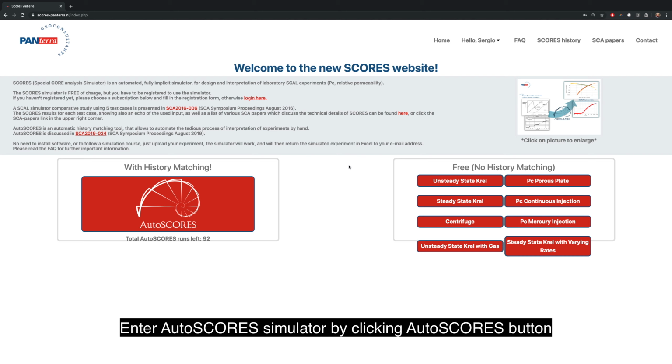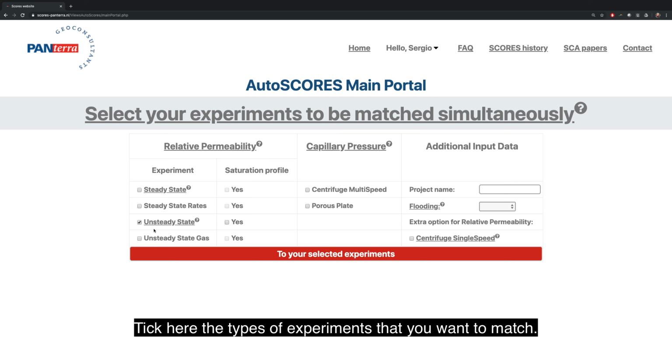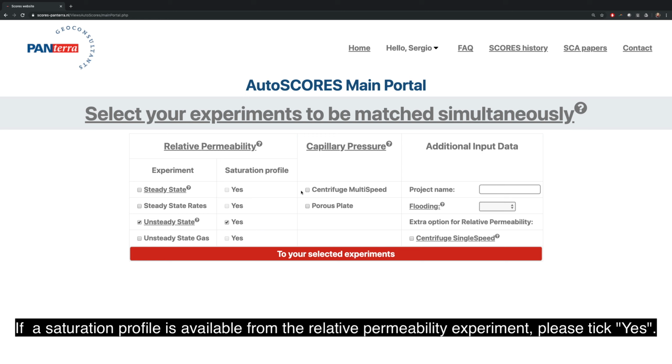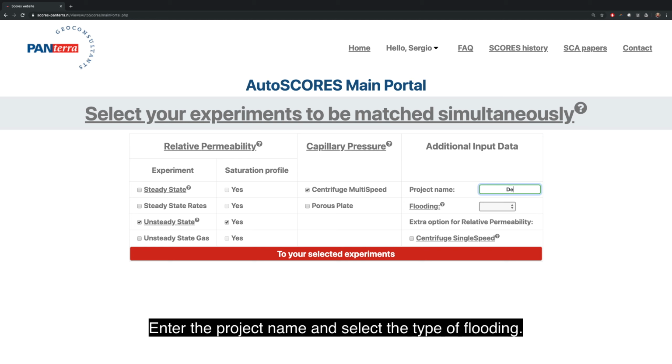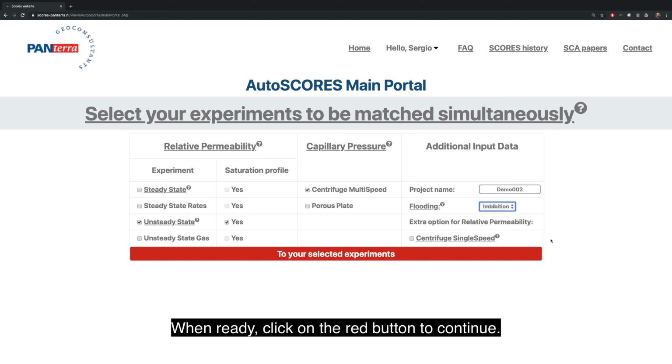Step 2. Enter AutoSCORES simulator by clicking AutoSCORES button. Tick here the types of experiments that you want to match. If a saturation profile is available from the relative permeability experiment, please tick Yes. Enter the project name and select the type of flooding. When ready, click on the red button to continue.